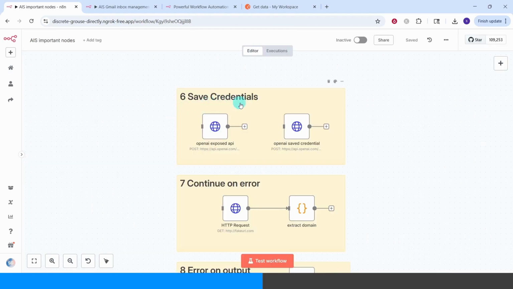Sixth is saved credentials. The saved credentials are securely stored authentication details like API keys that you can reuse across workflows and nodes. Most API requests require you to enter the API key. If you use the API key using the header, it is visible in plain text in the node, which is a security risk. Let me show you what I mean with this.